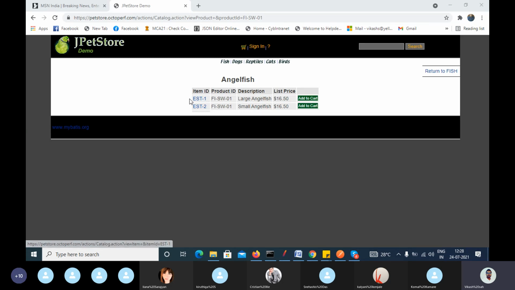Okay, and this is the product item and the product ID and description. If you want the large fish, then the item ID is EST1 and the price is $16. If you want the small angel fish, the item ID is EST2. Let's suppose I'm adding the small fish.